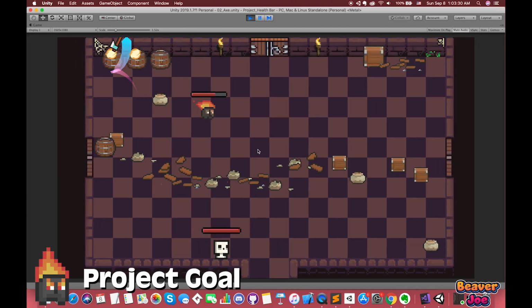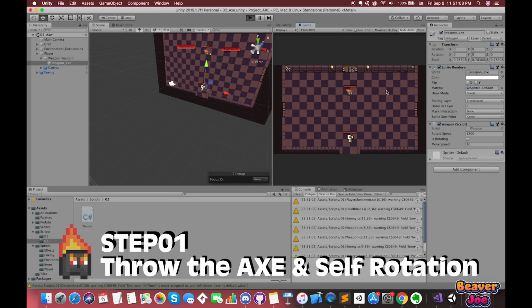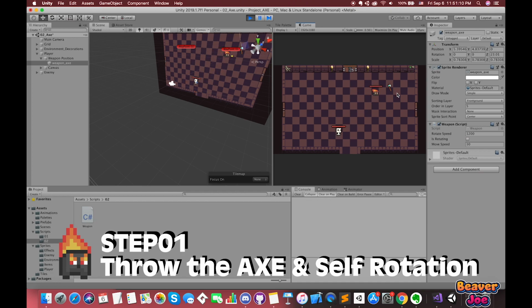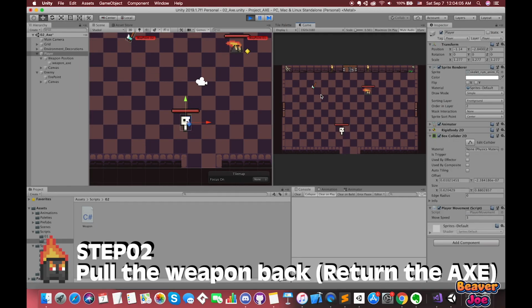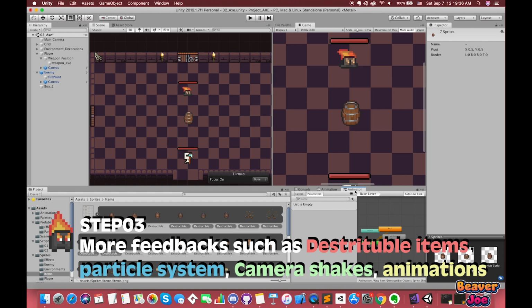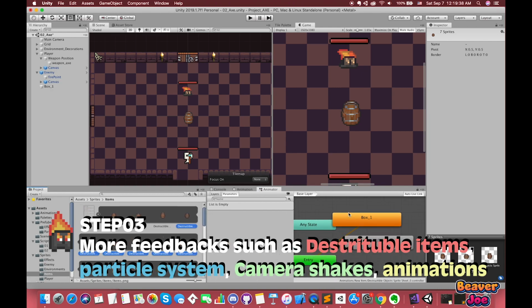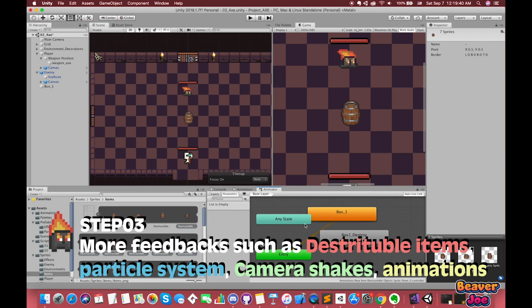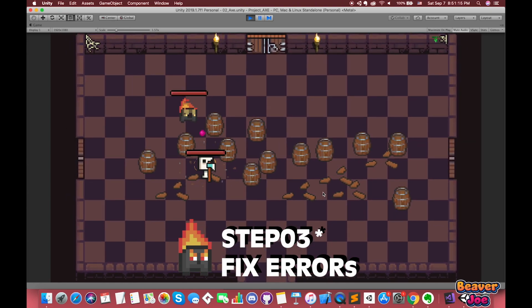Here are the steps I needed to follow. First, I need to work on the axe throw itself, moving forwards while rotating, and the axe collisions that make the weapon stick to the ground. Then, I need to pull it back with a different speed. The axe will return to its original position with a fast speed. Step 3. We will make several items and add animations for each item. Items or enemies will be destroyed or take damage once they attach to the weapon. Also, we will fix the errors in the end.